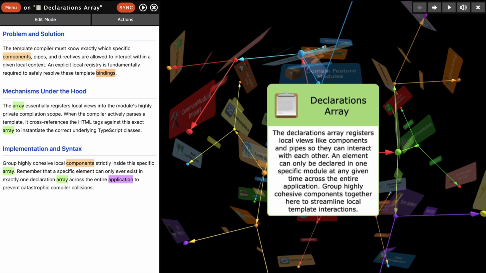Inside these modules, the declarations array registers local views. An element can only ever exist in exactly one declaration array across the entire application. This establishes a highly private compilation scope and prevents catastrophic compiler collisions.